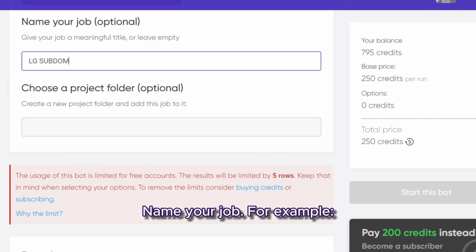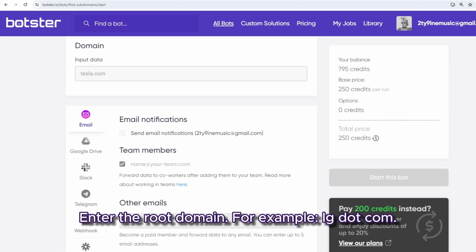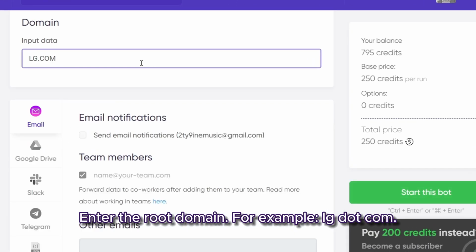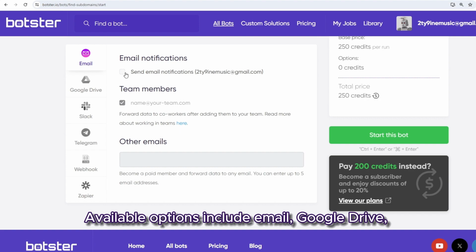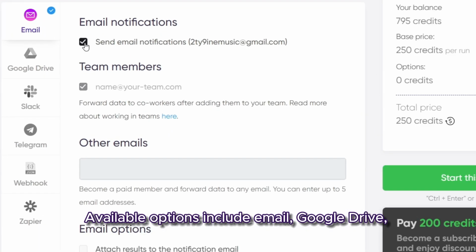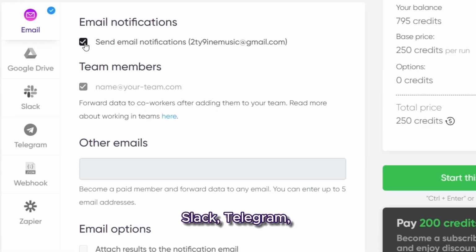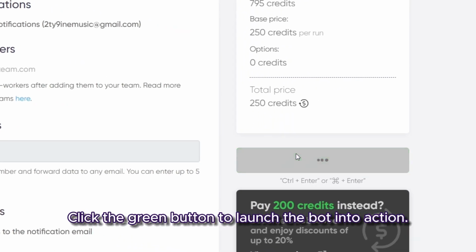Name your job. For example, LG Subdomains. Enter the root domain. For example, lg.com. Select notification type. Available options include email, Google Drive, Slack, Telegram, Webhook, and Zapier. Click the green button to launch the bot into action.